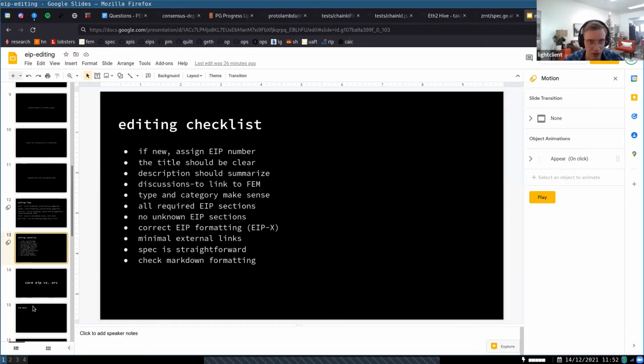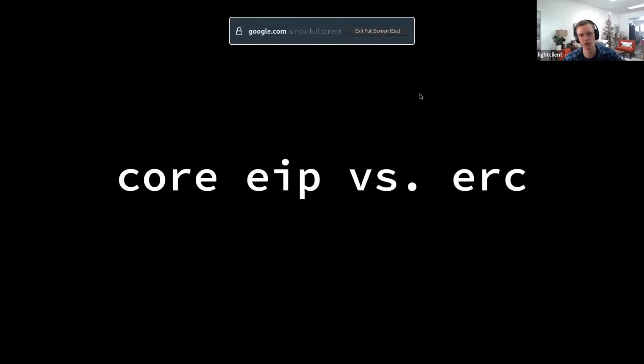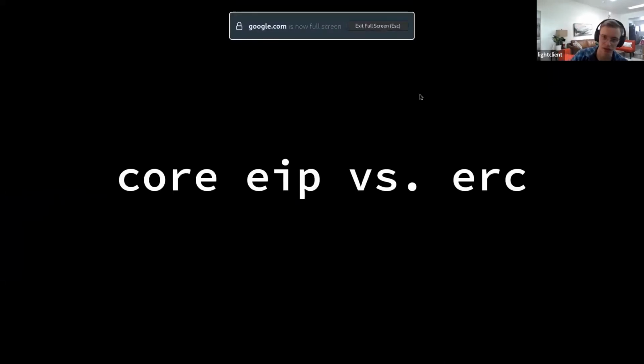Okay, so that's the rough checklist that I go through. I also want to take a moment to talk about the difference between how we think about core EIPs and how we review ERCs. Core EIPs are EIPs that actually modify the Ethereum protocol. They're things that typically would need to go through the hard fork process, be brought before all core devs, and be accepted into an upgrade at some point. And then there's the ERC, which is the EIP type that typically defines some sort of smart contract interface.